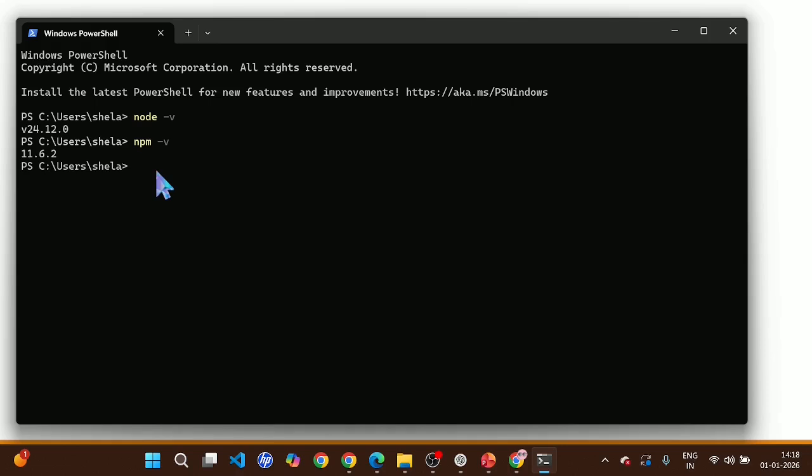And we can check again npx space hyphen v. We need this to run Playwright commands. So it is also installed correctly. So Node.js installation is completed successfully.